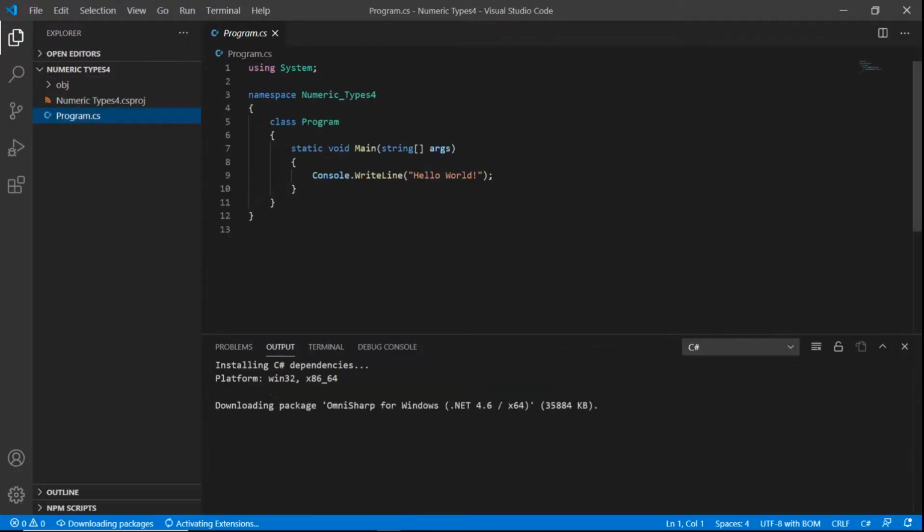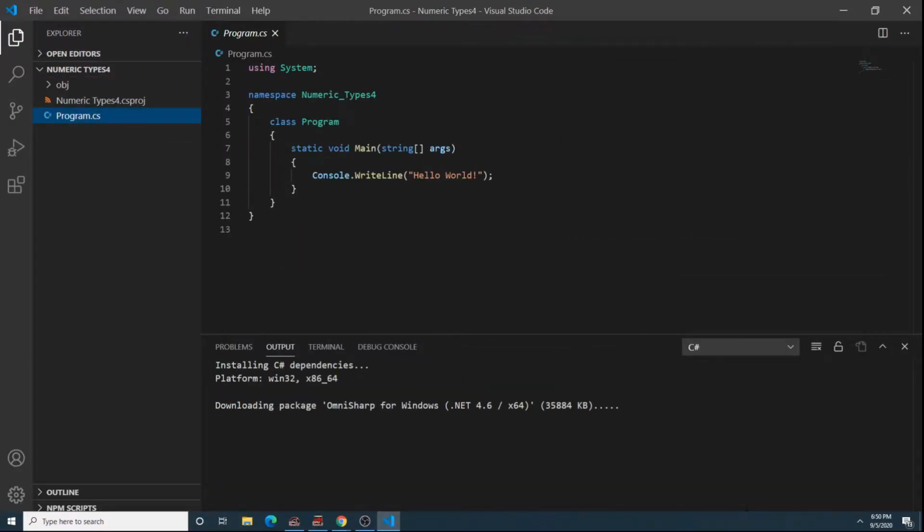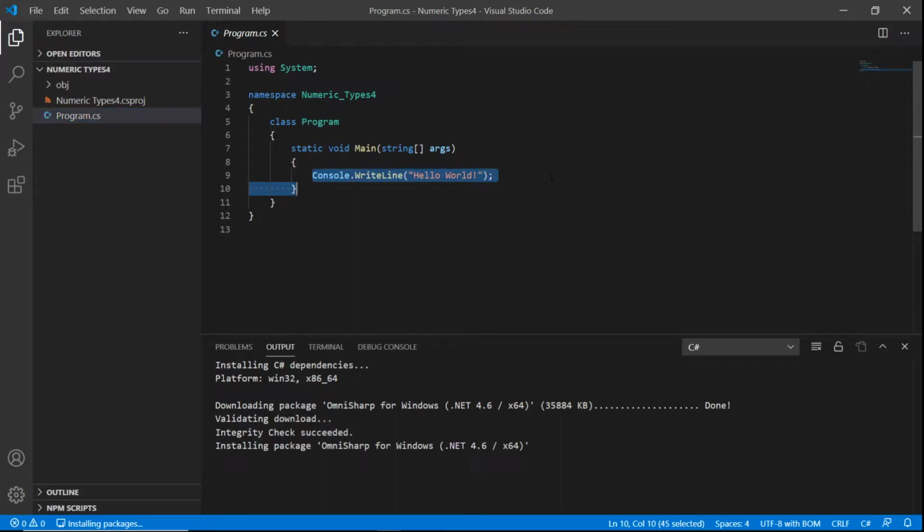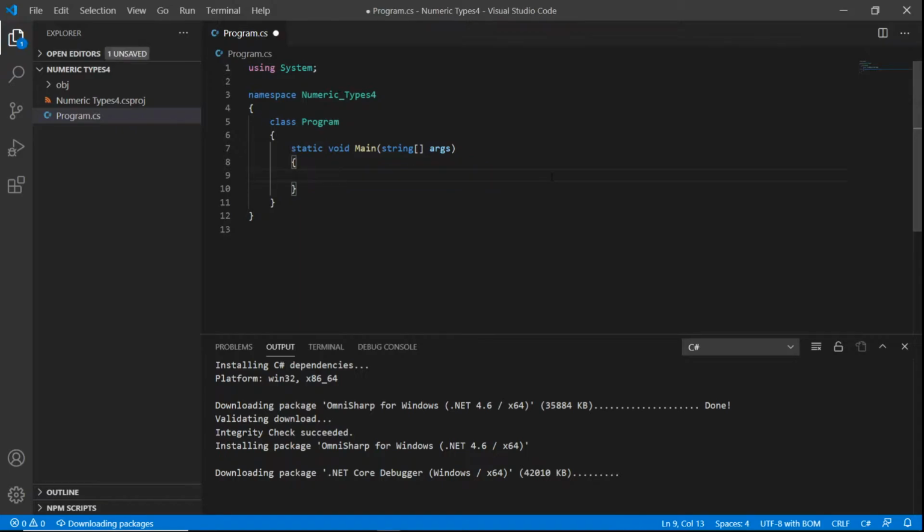Okay, here we go. It's going to ask me for debugging, installing the C# dependency. So this is our old Console.WriteLine hello world. Let's delete that.